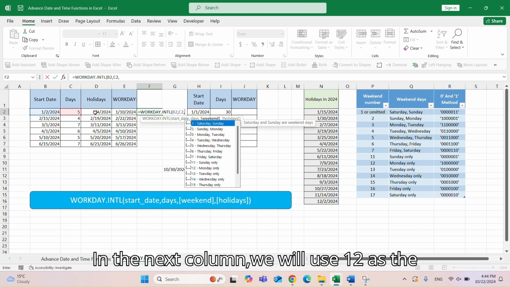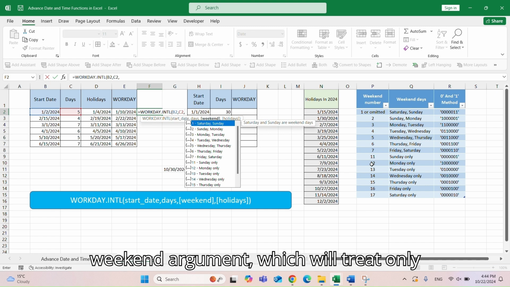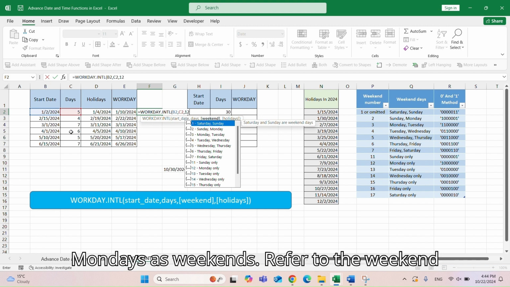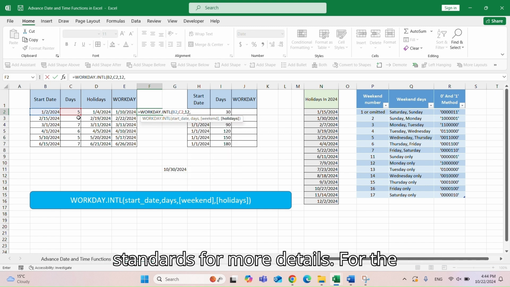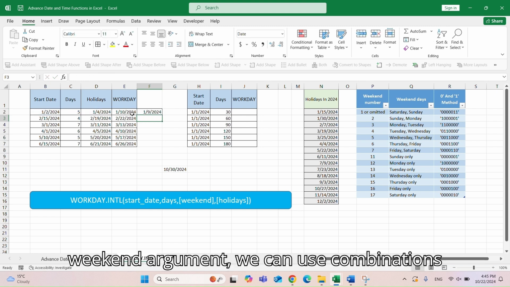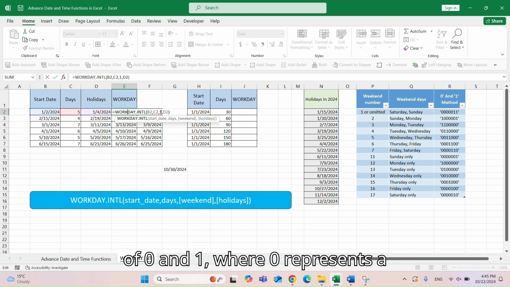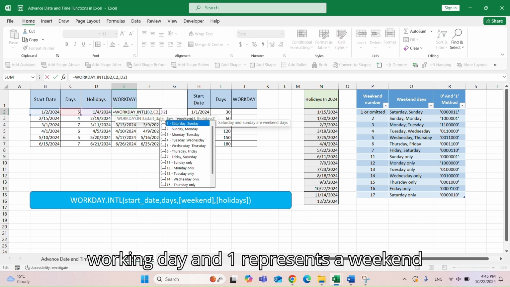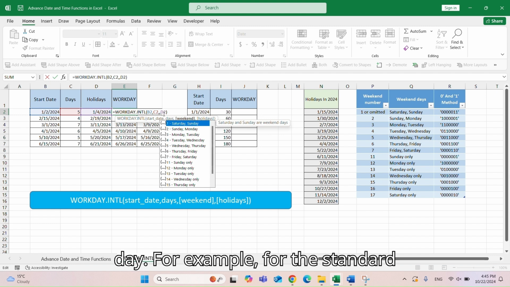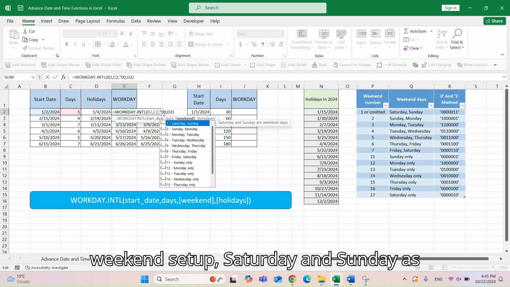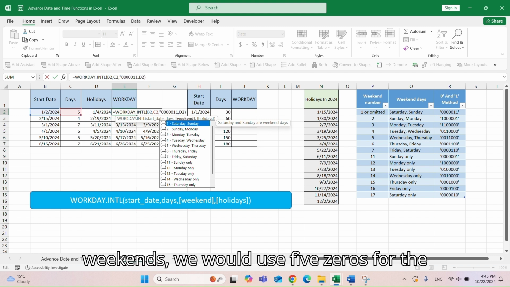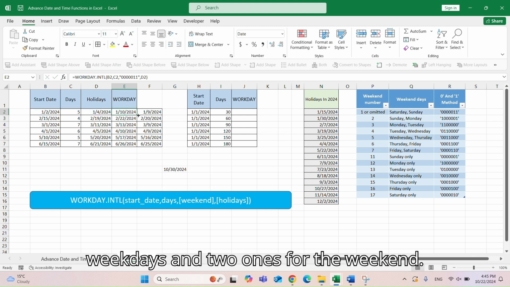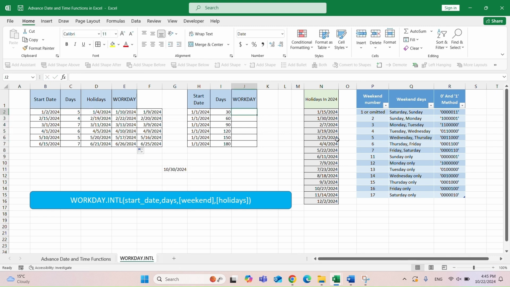In the next column, we will use 12 as the weekend argument, which will treat only Mondays as weekends. Refer to the weekend standards for more details. For the weekend argument, we can use combinations of 0 and 1, where 0 represents a working day and 1 represents a weekend day. For example, for the standard weekend setup, Saturday and Sunday as weekends, we would use 5 zeros for the weekdays and 2 ones for the weekend.